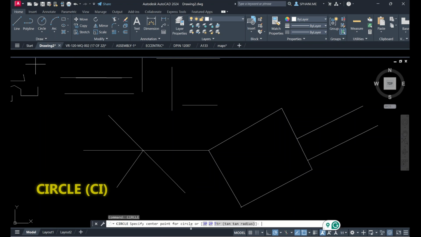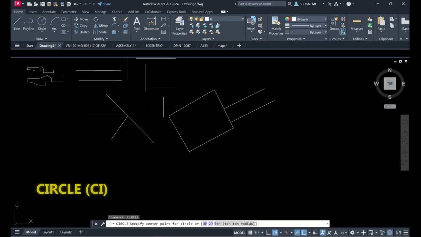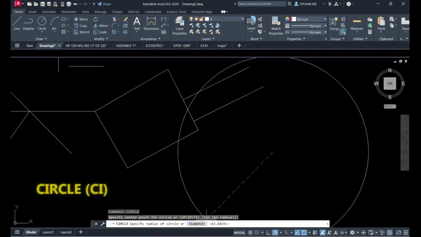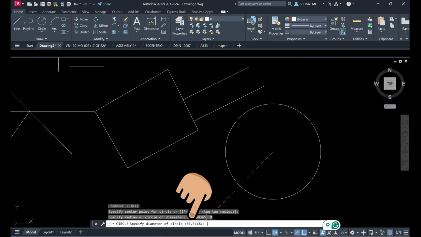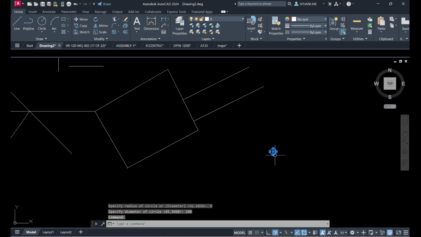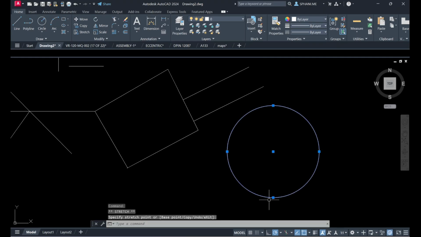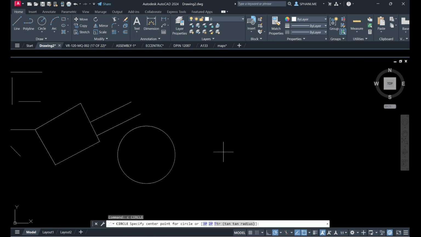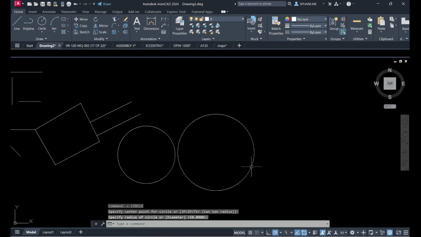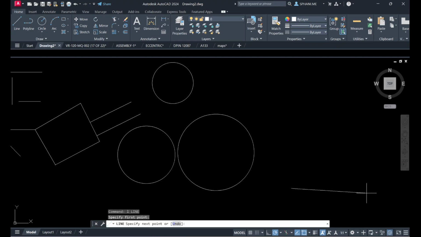Observe, specify center point for circle. So I am going to pick a center point, and if you see here in the command prompt, by default it is radius; if you want diameter, you click on diameter. So now diameter is 100, enter. So this is your circle of 100. If you want another circle, simply draw and drag your mouse up to the required diameter. Like that you can draw the circles.